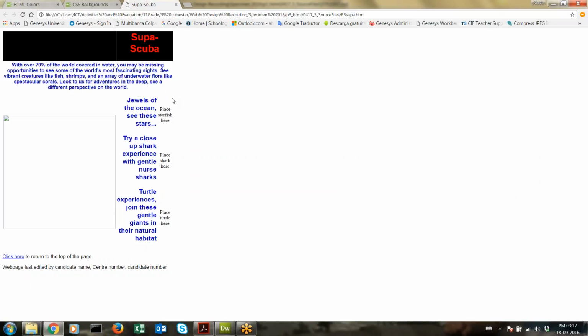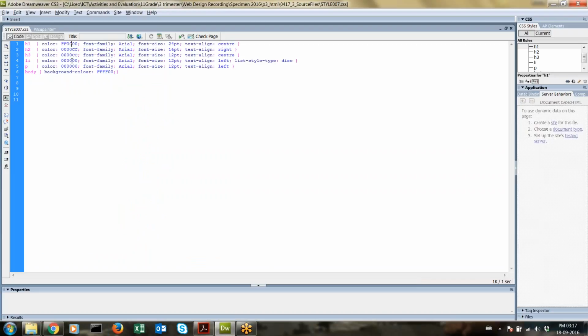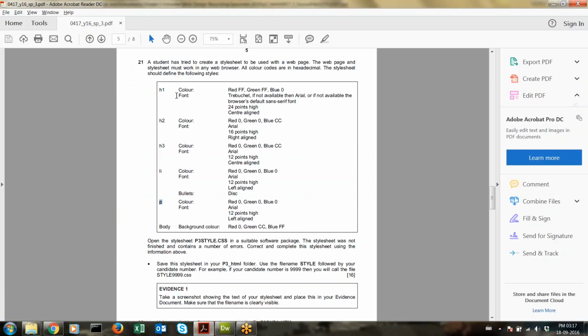Everything is working fine. The only problem is the background color is not working, so I will not waste much time. We'll figure out some other time why it's not working. FF00, that's what the question paper says. So I have modified all these colors in the style sheet and saved it. We applied the background color. It was not working, so we will move ahead.